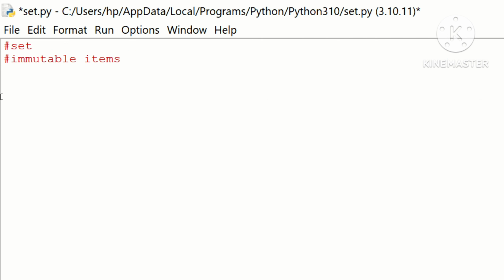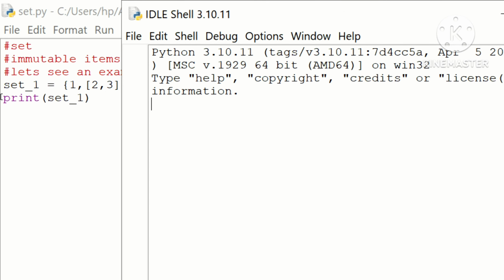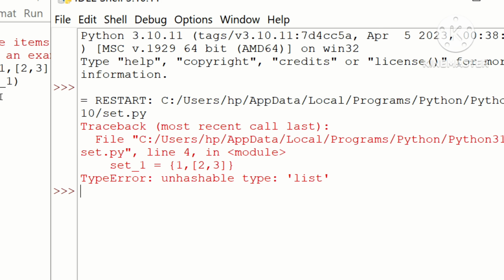Immutable items. Set items must be immutable. As a list is mutable, a set cannot have a list as an item. Let's see an example. set1 = {1, [2, 3]}. Print set1. Let's run it. See, the output is type error.